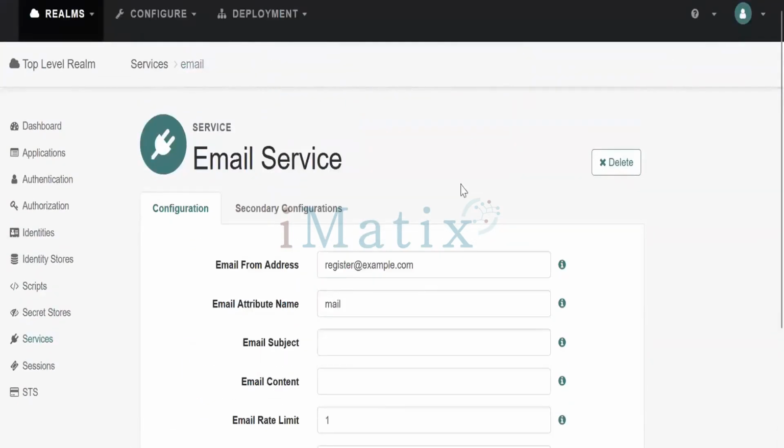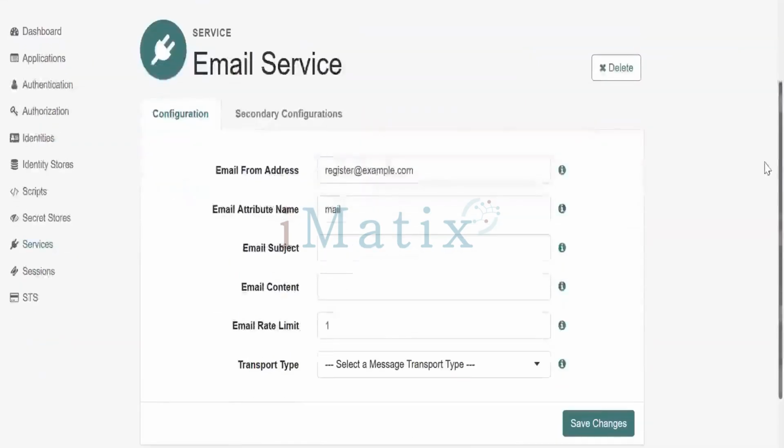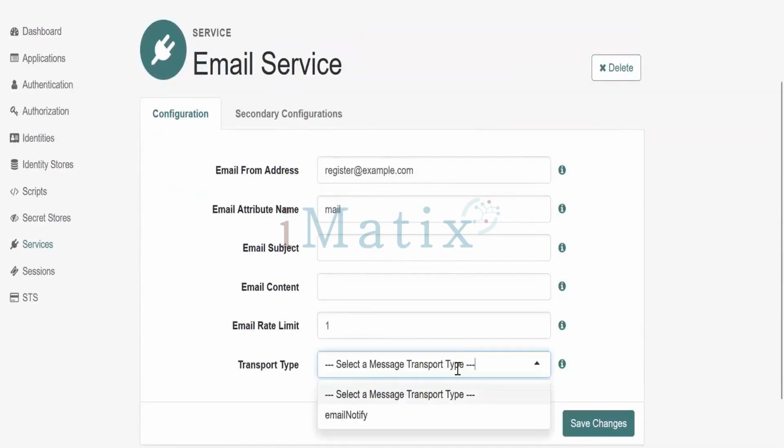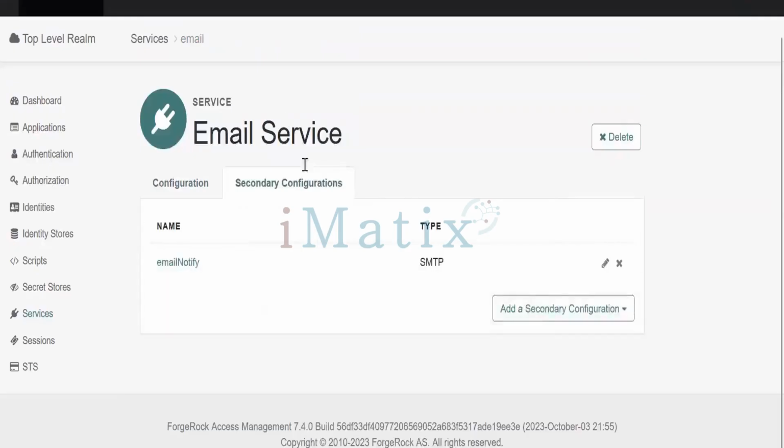Go into the email configuration. If you go in here, now it will come. For this email notify, we choose which transport I will use, which we have set up. Even if we set up one more node with SMTP, then you can select that one over there.